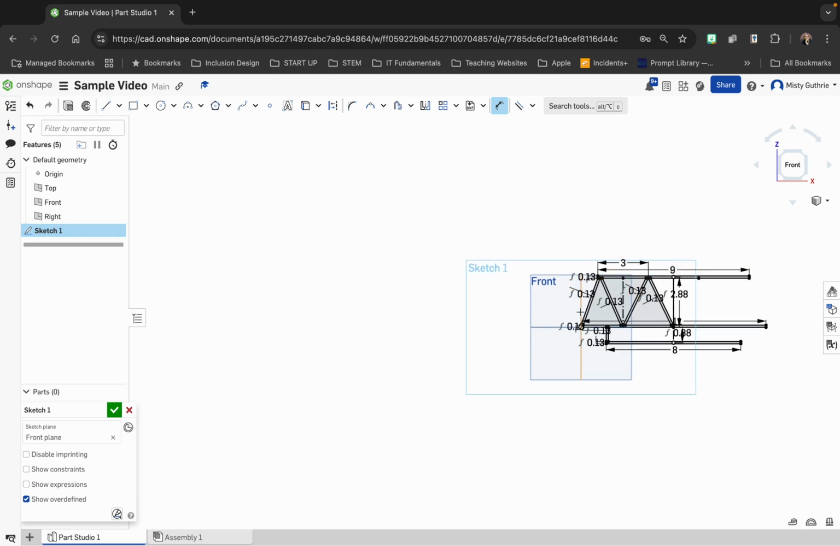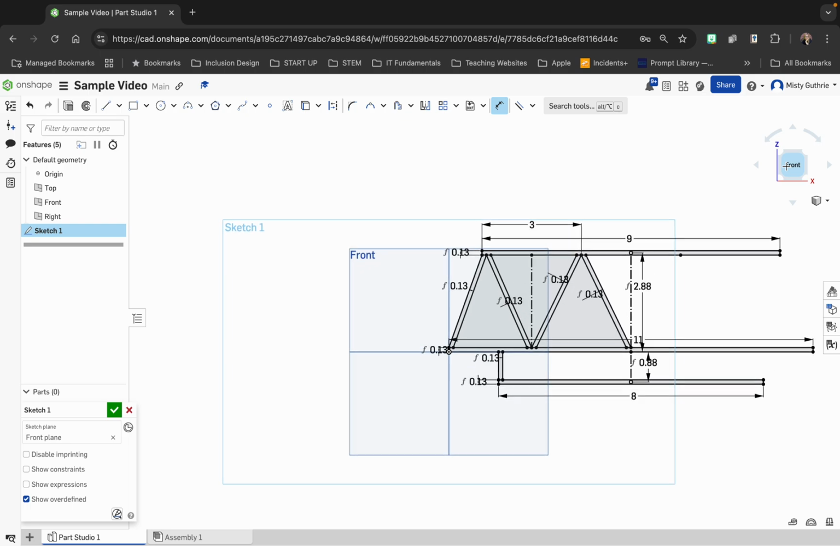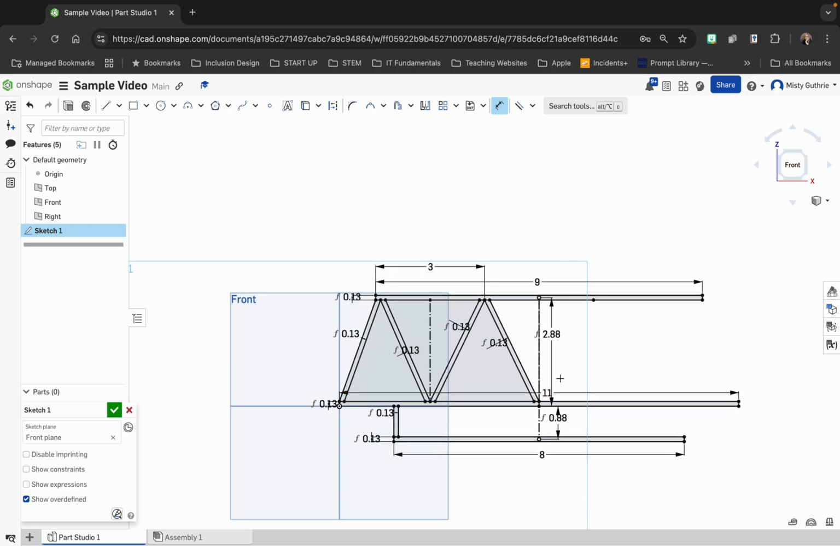All right, so now I have created two triangles, and I know that they're not exactly the same size, but that's okay because we're going to have a symmetrical bridge. And now I'm going to mirror it across this line, and this time, try this again. The first thing you have to do is select the mirror line. Now select the entities.